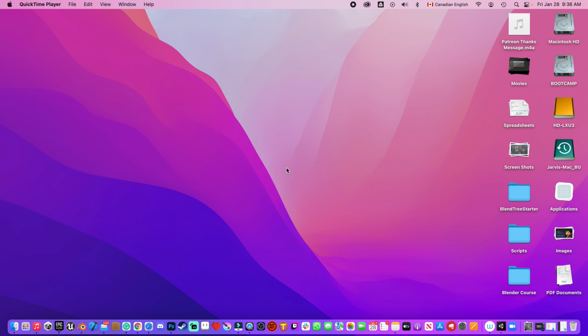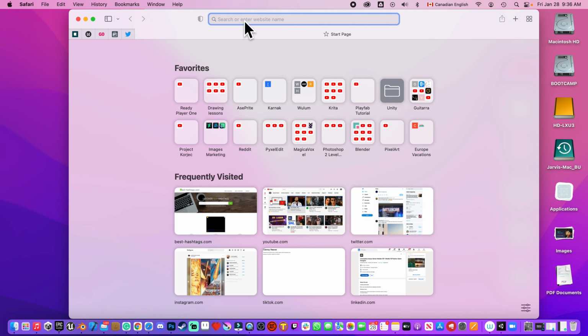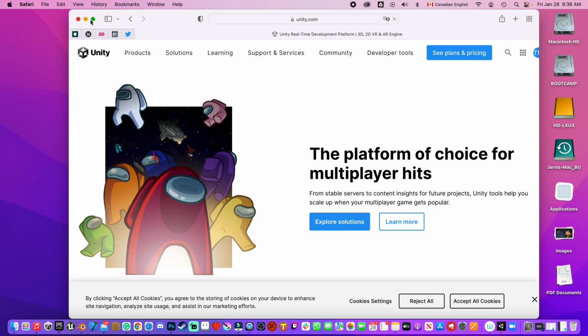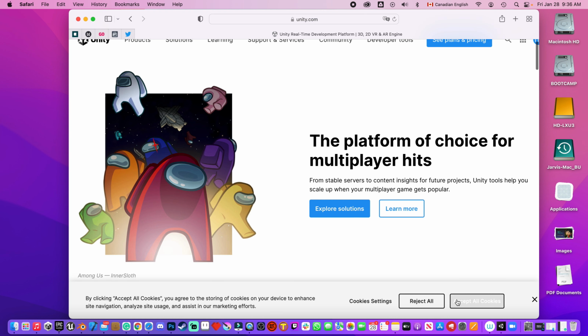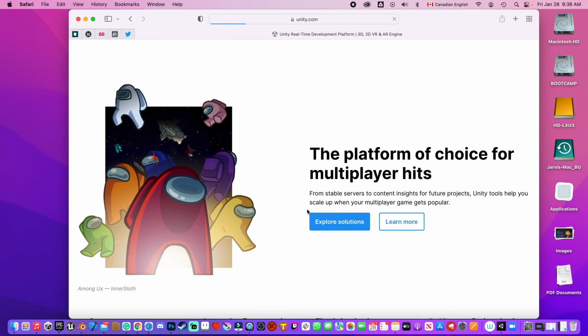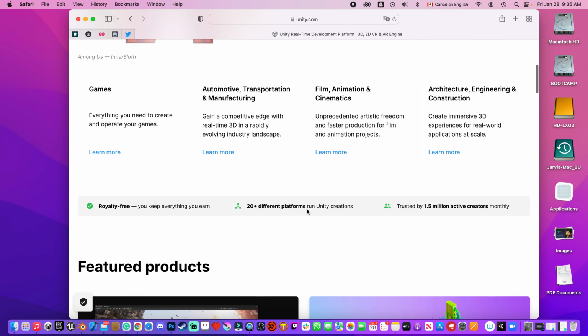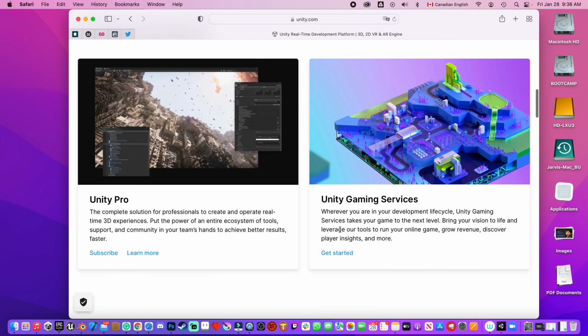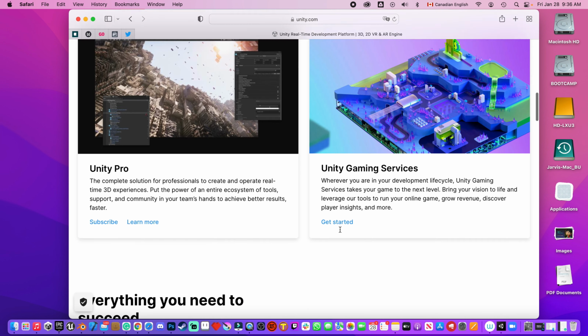Today I am going to show you how to download Unity to start creating your first games. You can take any browser that you wish and first it is good to check out Unity. You can go just to unity.com and here is the information about this amazing engine to create games. I'm going to accept all cookies and you have a lot of information related to this subject and the things that you can create in Unity.